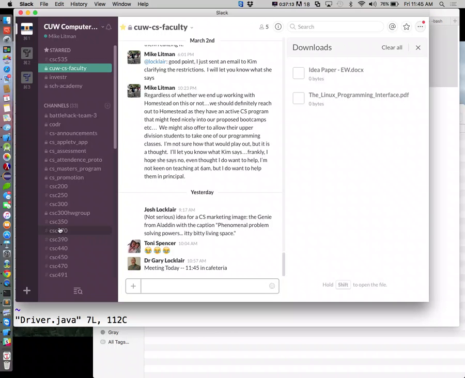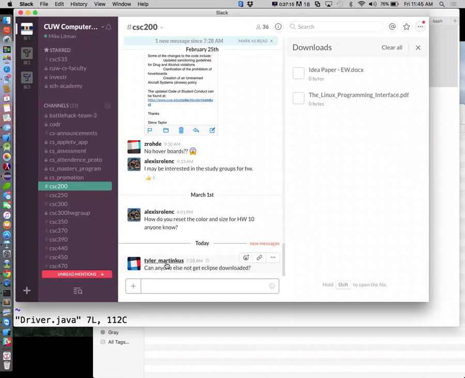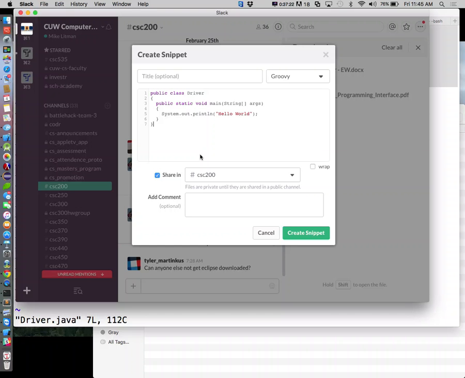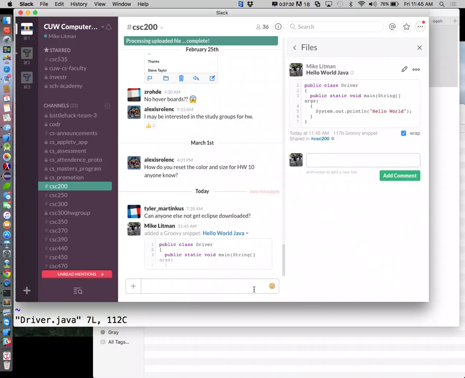And we'll go into CSC200. And we're going to create a snippet. I'll paste that guy in there. Hello world Java, and I will create that snippet.